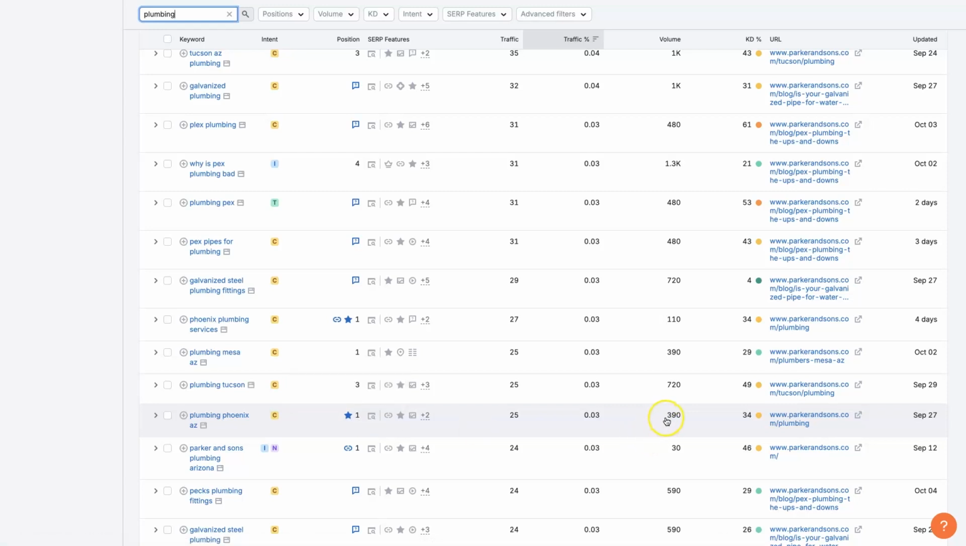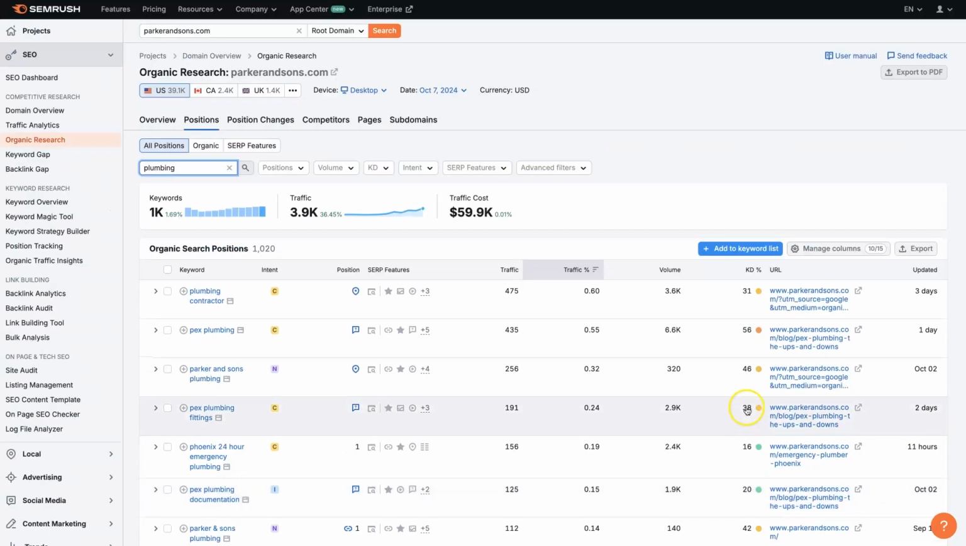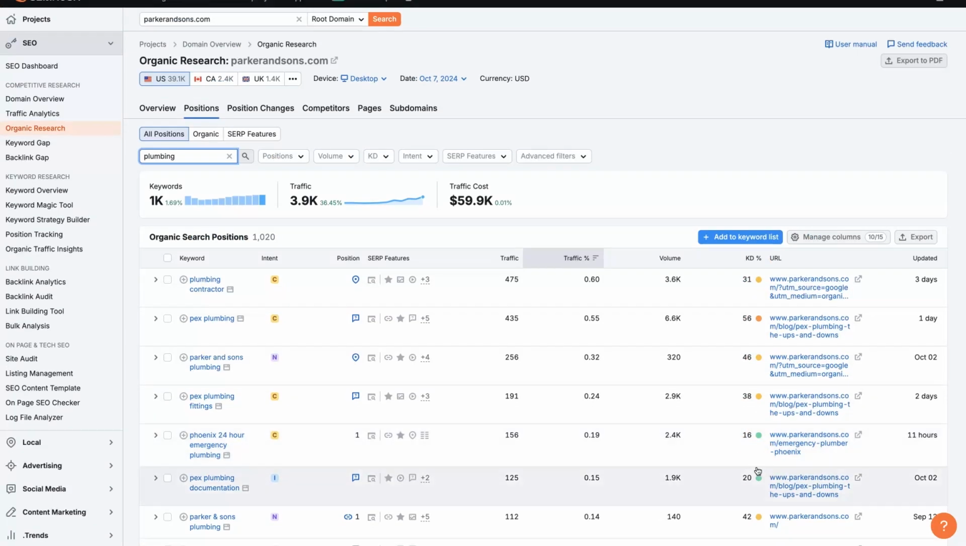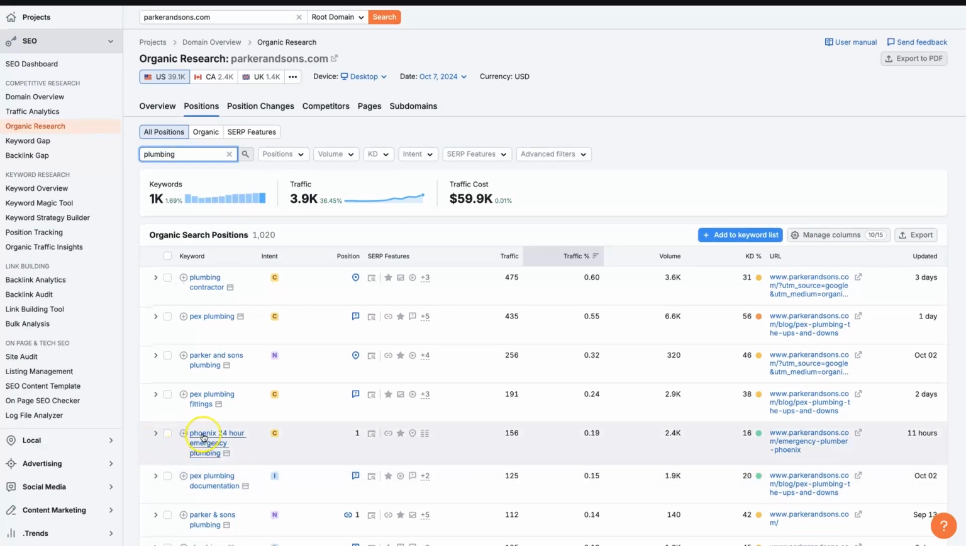And we can see that there's 390 searches per month for that keyword. You also start to see the keyword difficulty. So how challenging is it going to be to rank for these keywords? Like Phoenix 24-hour emergency plumbing has a keyword difficulty of 16 out of 100 versus PEX plumbing, which is 56 out of 100. And this is actually a blog post that's ranking. Probably, this is so general that we probably wouldn't even really want to try to compete with this.